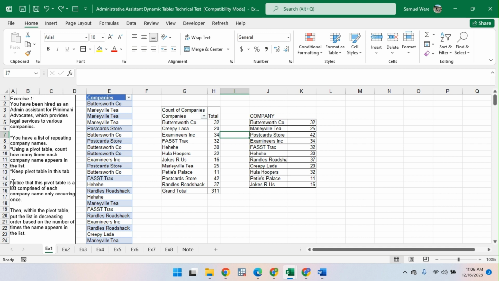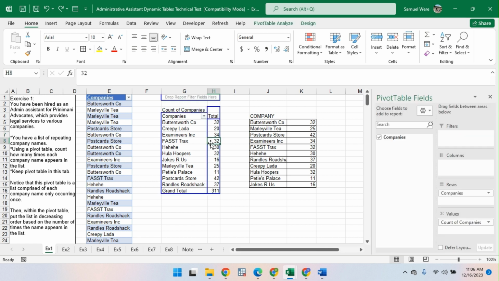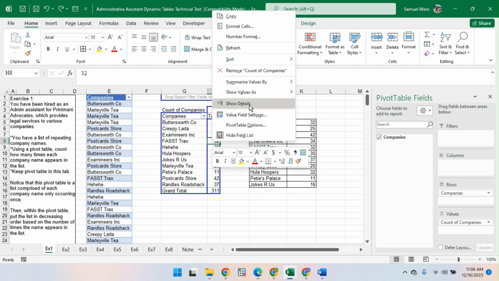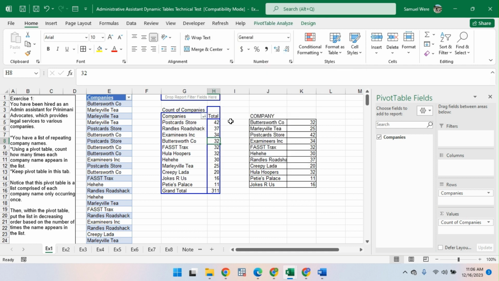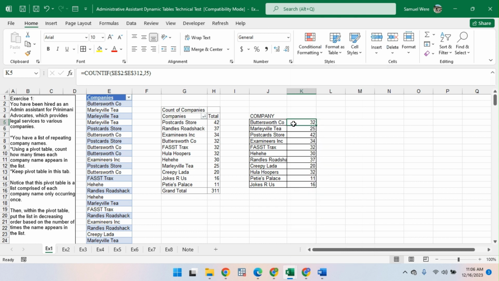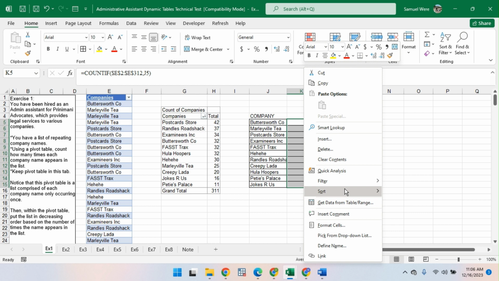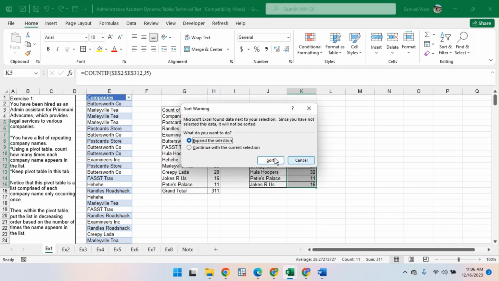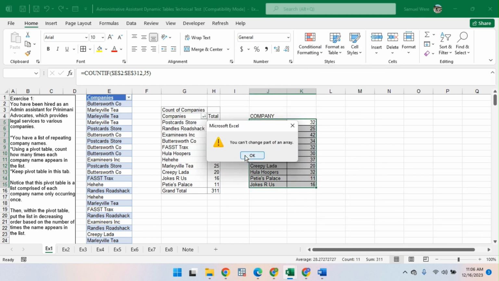So the next question was, they want it in decreasing order. How do I do decreasing? Just right click, sort, sort from largest to smallest. Decreasing means largest to the smallest. So the largest is 42. I can sort this one as well. Let me highlight, then sort largest to smallest. And look at that, very simple.